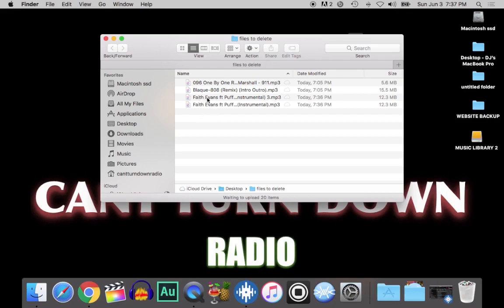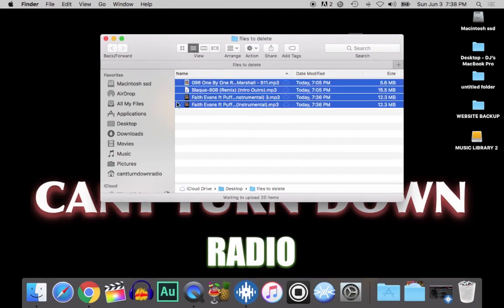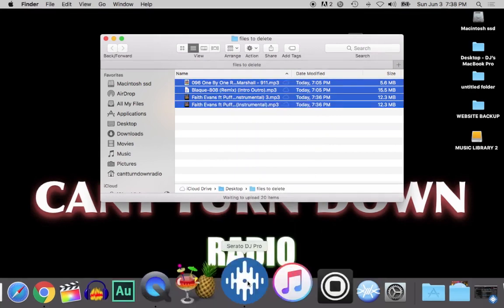So these files, these MP3s are no longer on my hard drive. They are now located here. Now, at this point, what you could do is select all and then move to the trash. And once you move them to the trash, it's going to be gone from your library for good.